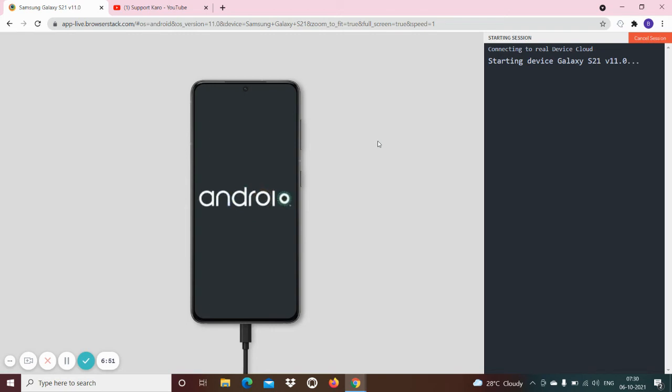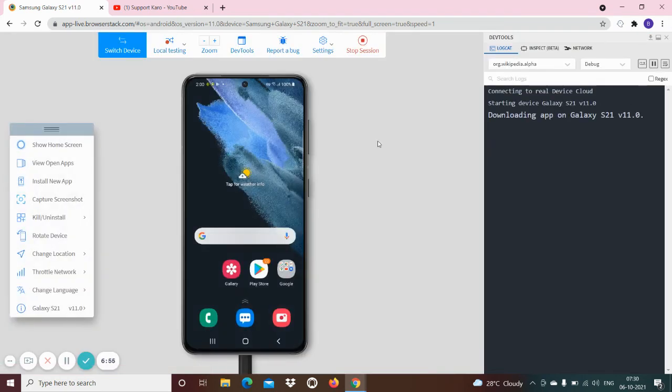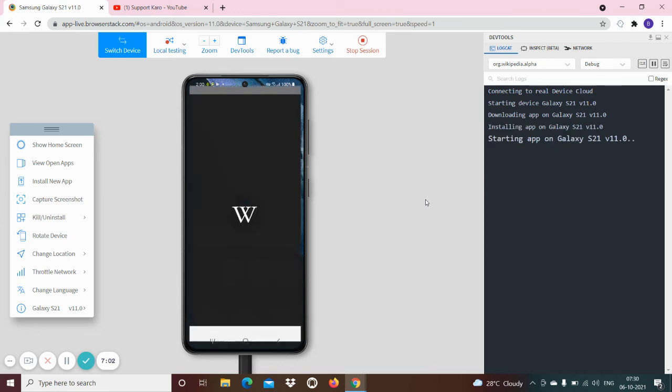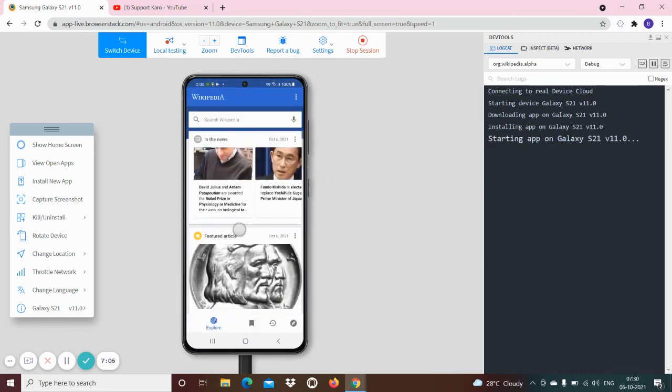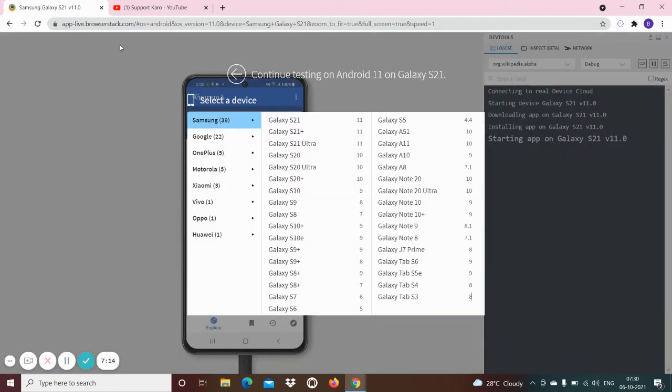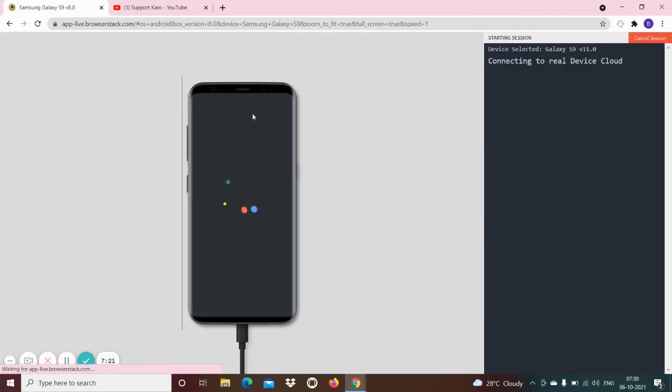Now see, the device is opening and it's downloading the app on the Galaxy and installing it. Now see, this is the Wikipedia app, that is the sample app, and you can test as per your requirement here, right? So this is the way. And here you can see Switch device. You can switch the device as per your requirement, select any device, and start testing on that.